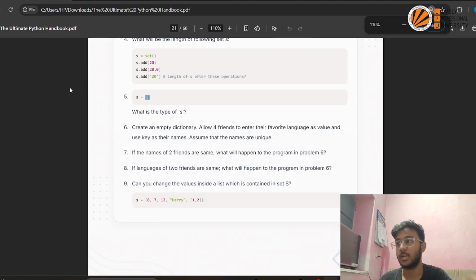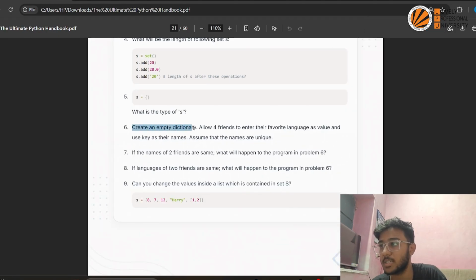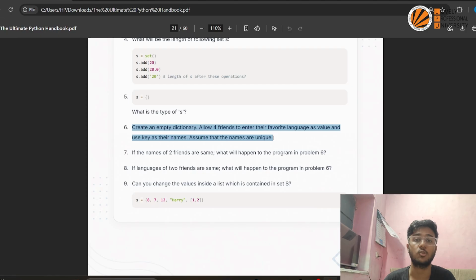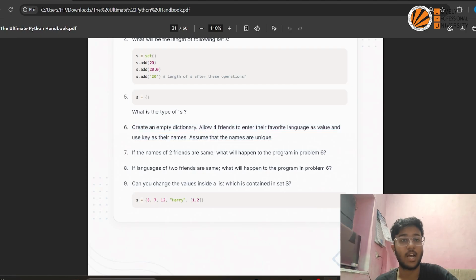Let us move ahead to another question, which is: create an empty dictionary, allow 4 friends to enter their favorite language as value and use their names as keys. Assume that their names are unique. Now I want you all to attempt all these remaining questions and comment the answer in the comment section, so that I can see whether you have learned the lectures properly or not.